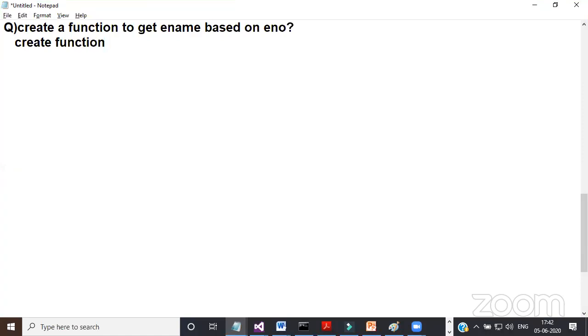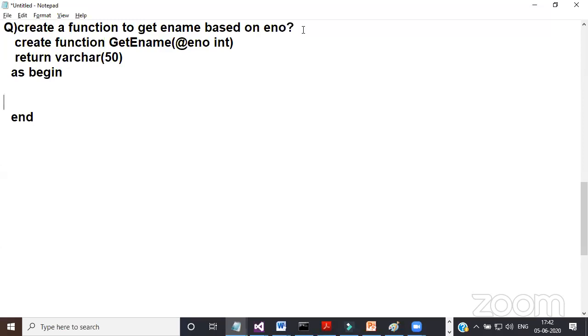Create function GetEname. I'll pass the input @Enumber, data type is int. And here you write RETURNS data type. Returns varchar, because employee name I want to return, varchar(50). Here I'll write AS BEGIN and END block. In the middle I want to declare the variable: DECLARE @ename, data type varchar(50).